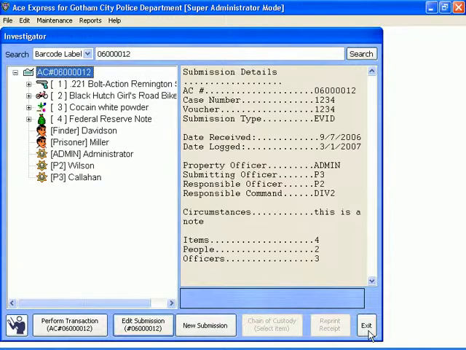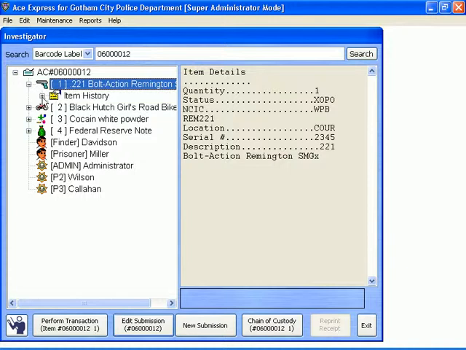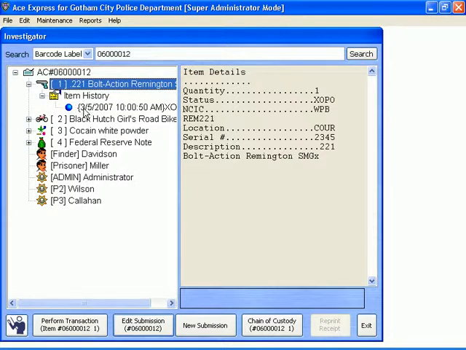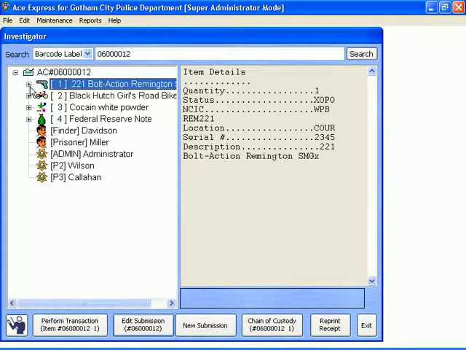You can also view chain of custody reports by clicking on an item, and that button will become enabled. And you can also reprint receipts for transactions that required a receipt in the first place. Here we just click on the transaction and the reprint receipt button becomes enabled. Let's see how the system works. First, let's enter in a new submission.